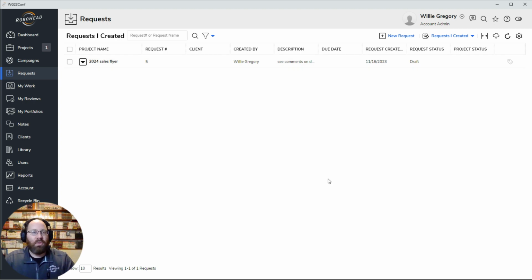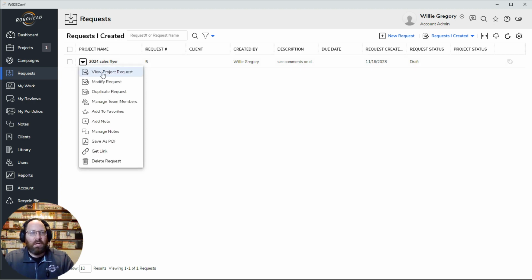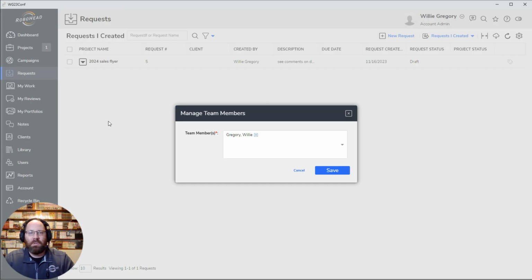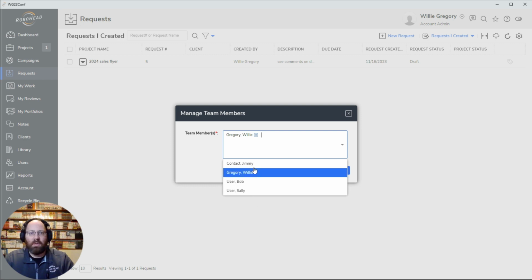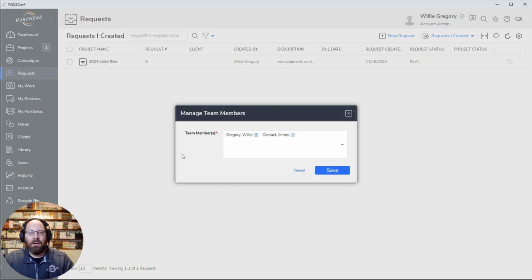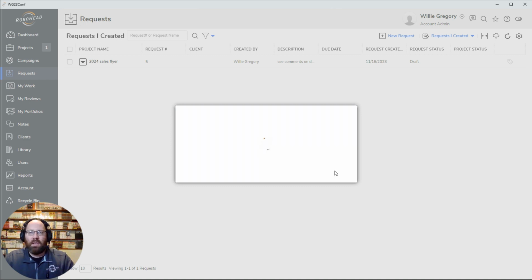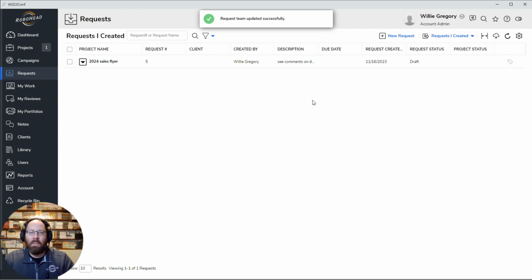And one of the other things that I can do, and this is a newer feature that was added an update or so back, is I can go to the drop down here and choose manage team members. You'll see yourself by default, but I can choose from other people on the list. So I'm going to choose Jimmy here, and add him to the request and give Jimmy the ability to go in and modify my request and fill out fields and add in comments and the like.